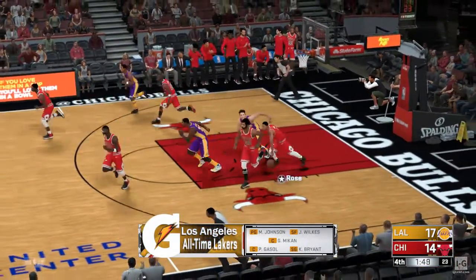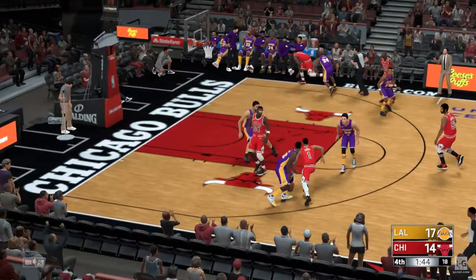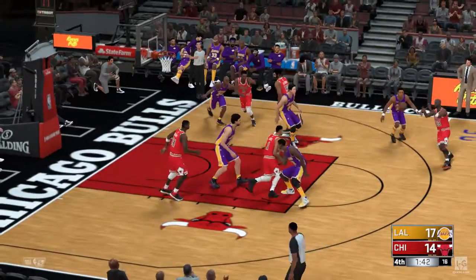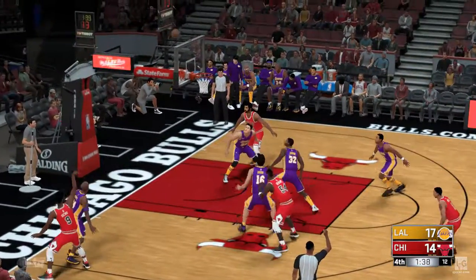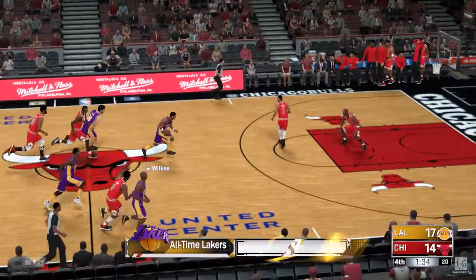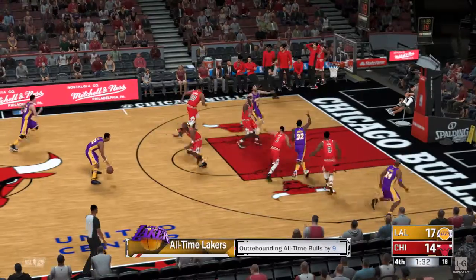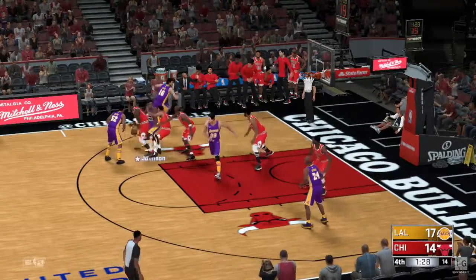Got a hand on it. Outside Rose. Outside for Jordan. And it's Dang in the corner. That 3 off the mark. And you know they wanted that one to go down. They could have tied it up. That was a huge opportunity they missed.